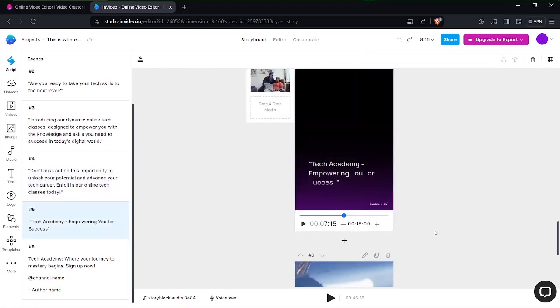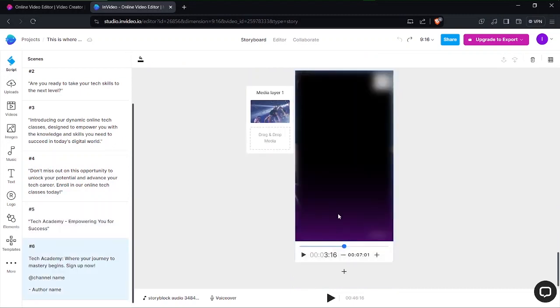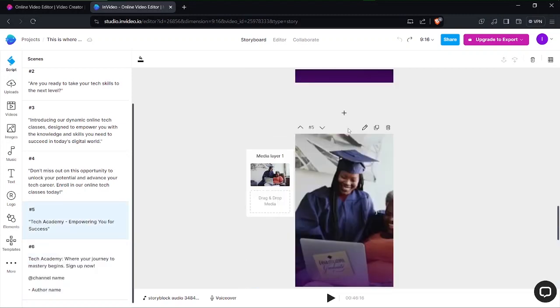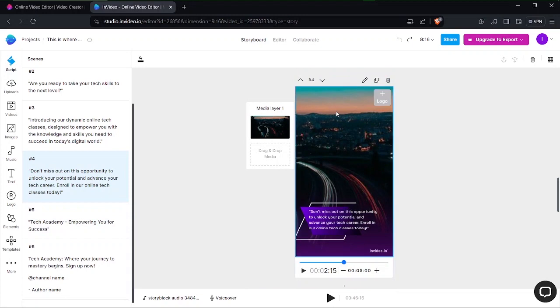So these are the different scenes in this project with the text we added. And as you can see, these might not be the best pictures to use for this project, but then again, it is a template. You can select a template that best suits what you're looking to do. So this is on storyboard mode.